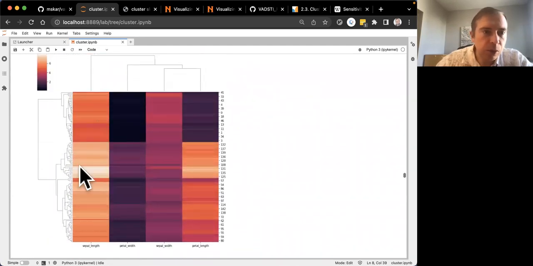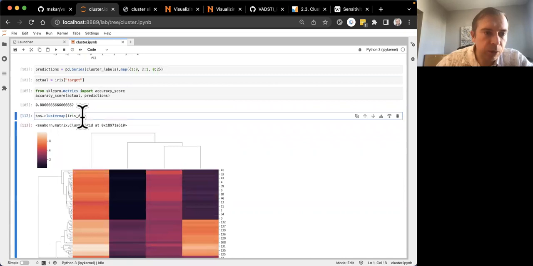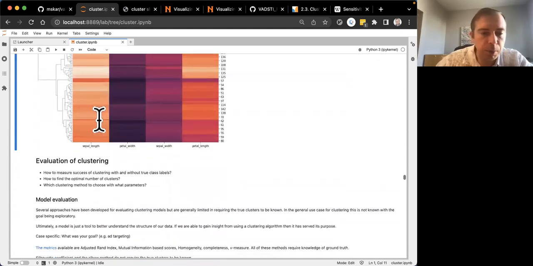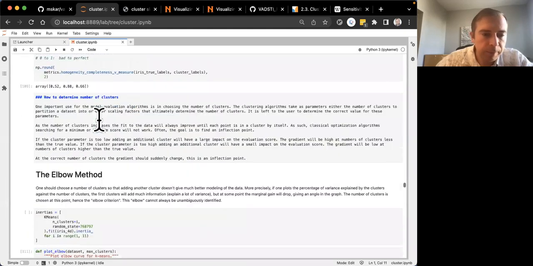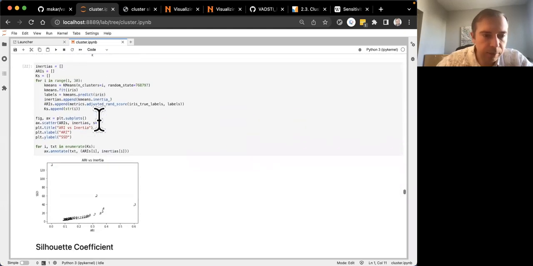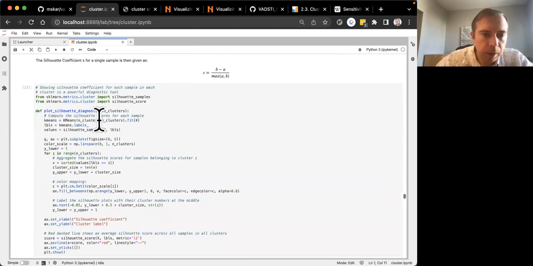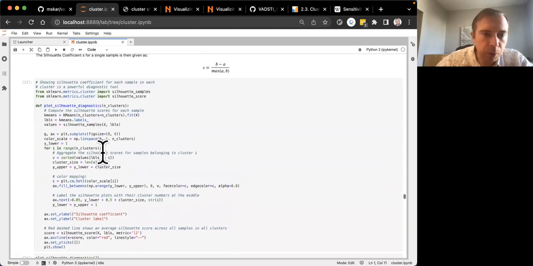Okay, so I think this is useful, and this is super easy to do, and I'm just using Seaborn's cluster map on its own without specifying any kind of arguments. Okay, I'm just passing in the data. That's it. Okay. All right, let's jump back to silhouette coefficient.